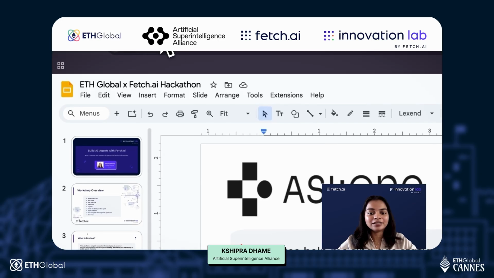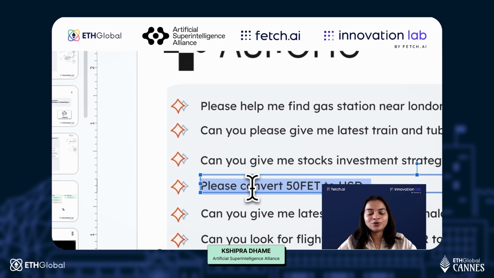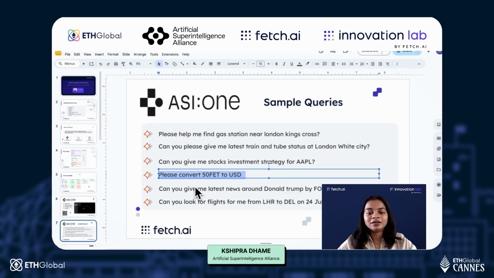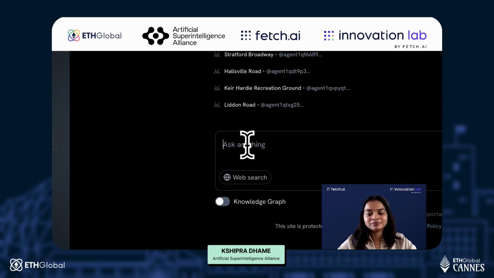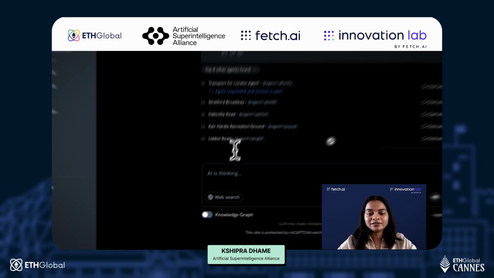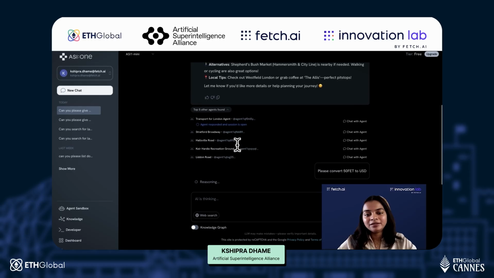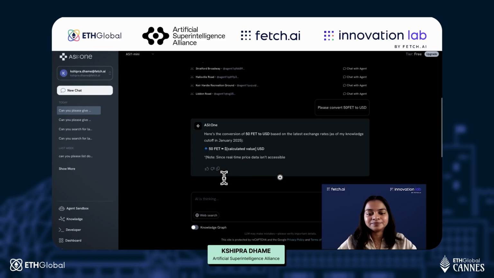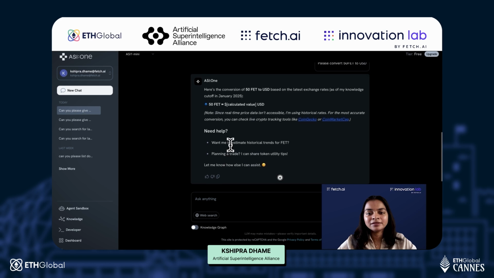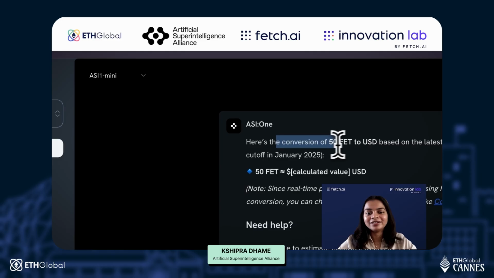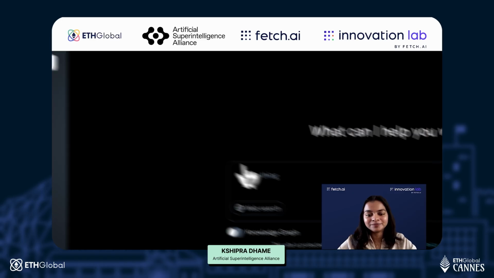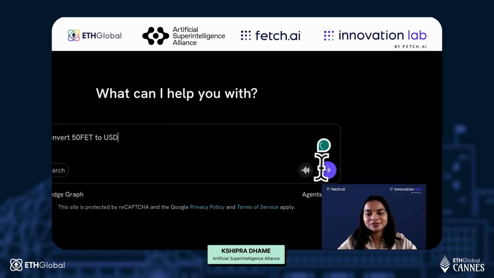Now let's try another query. Let's say I want to convert 50 FET to USD based on today's value. So if I punch in this query, again, the LLM will do some reasoning. Okay, it says here's the conversion, but it is based on the knowledge that it has until 2025. So let's just open another chat and let's try this query again.